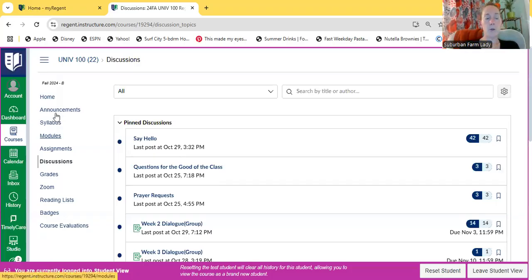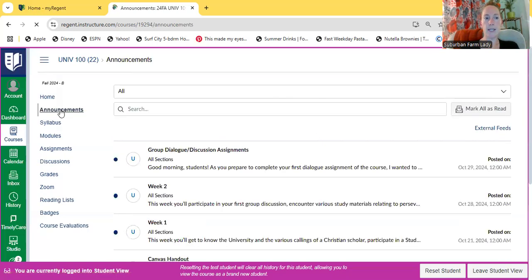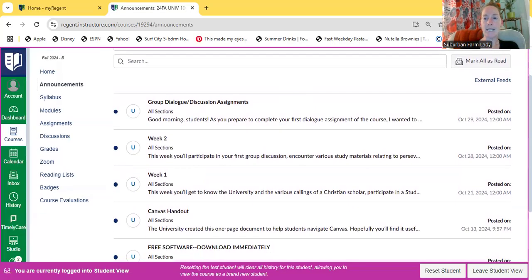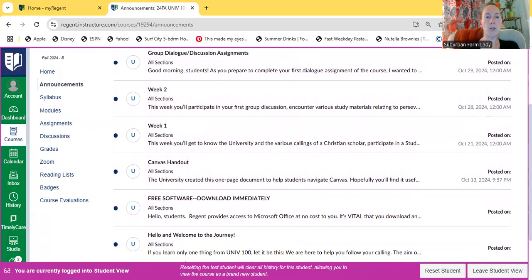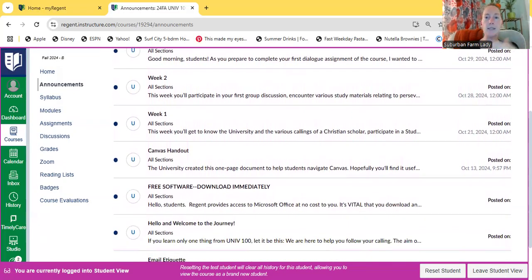Other things that are important, vitally important, is the announcements tab. I post at least one announcement a week, usually two, sometimes three, sometimes four, depending on the week and how intense the assignment load is and based on questions that students tend to have. So right now, on my end, I can see every announcement.